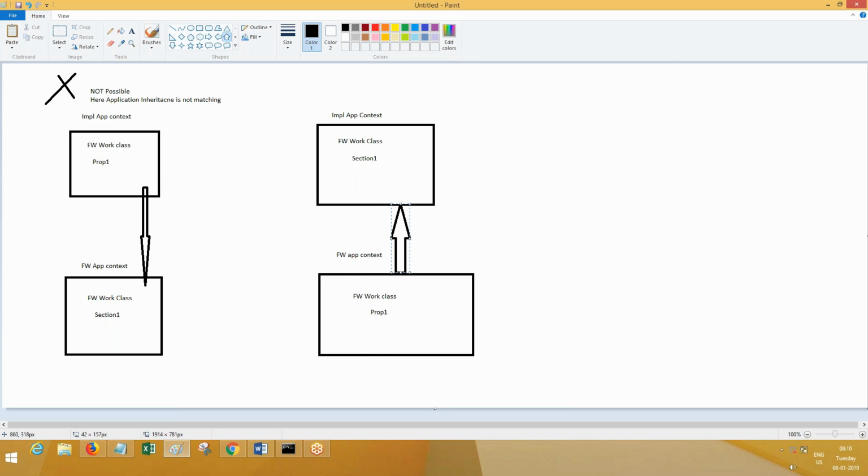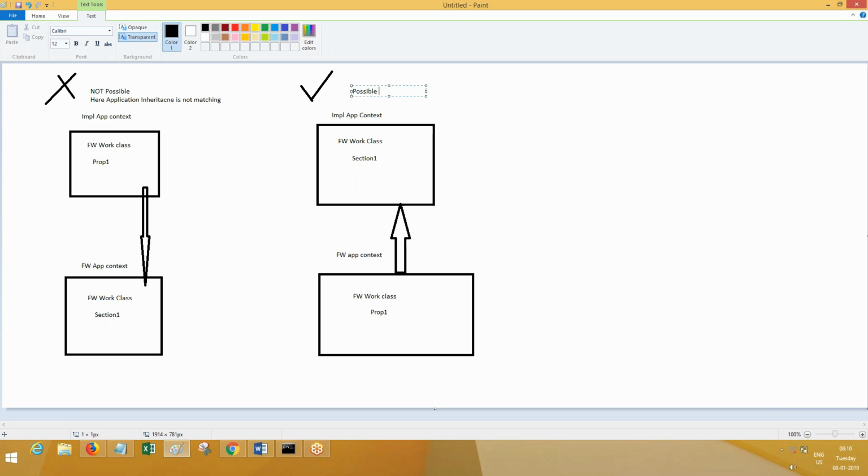Now, can I use this property in the section above? We can use it this time because your section is in the child application, and the property is in the parent application. Both are the same classes. So this situation is possible. This is possible. Everyone clear?